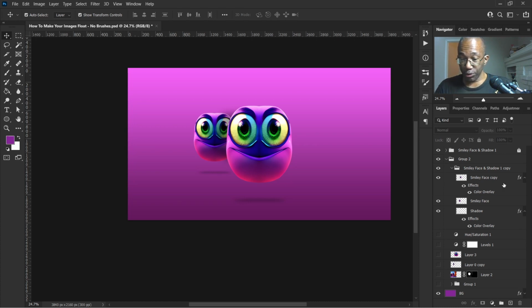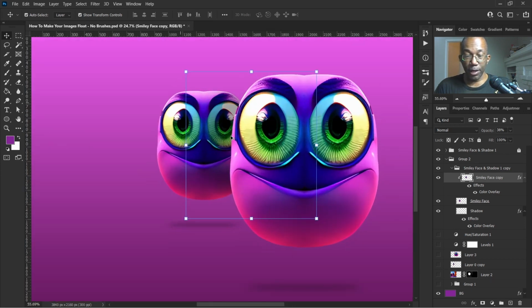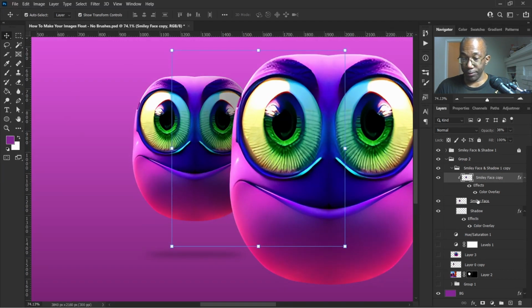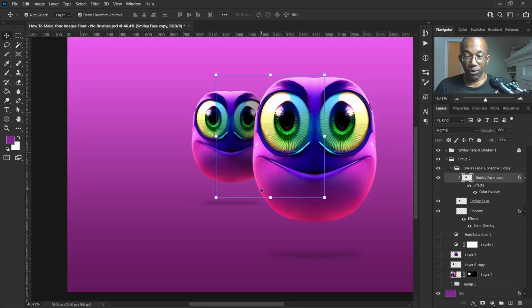So what we'll do is we'll just go ahead and click in between our smiley face copy shadow and the smiley face. So we'll just hit Alt and clip. So see how I clipped it there? Let me make this a little bit bigger so you can see it a little better. So we'll unclip it by going between these layers and hitting Alt and clicking here. See how it goes? But now clip it back. There we go. So that is it.